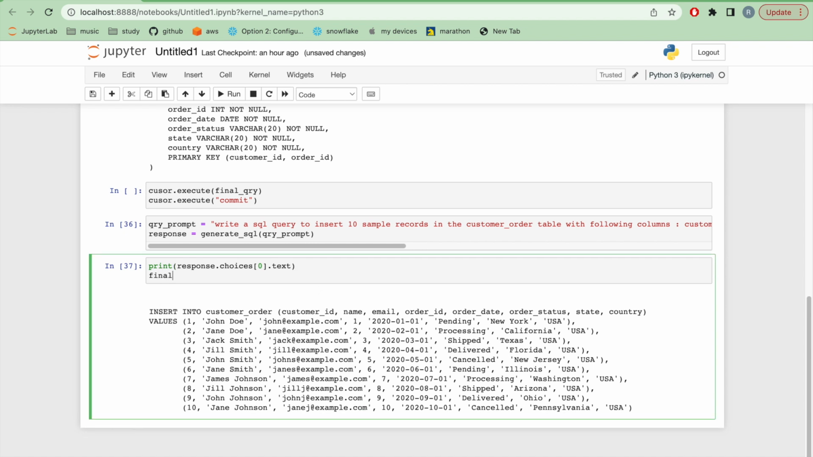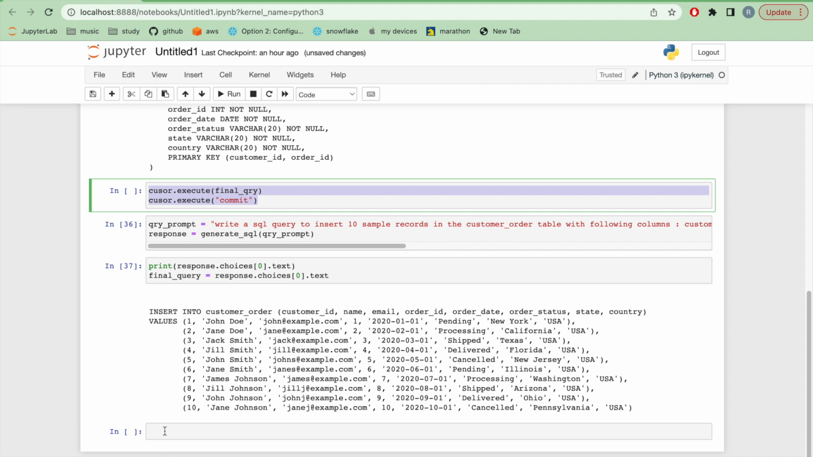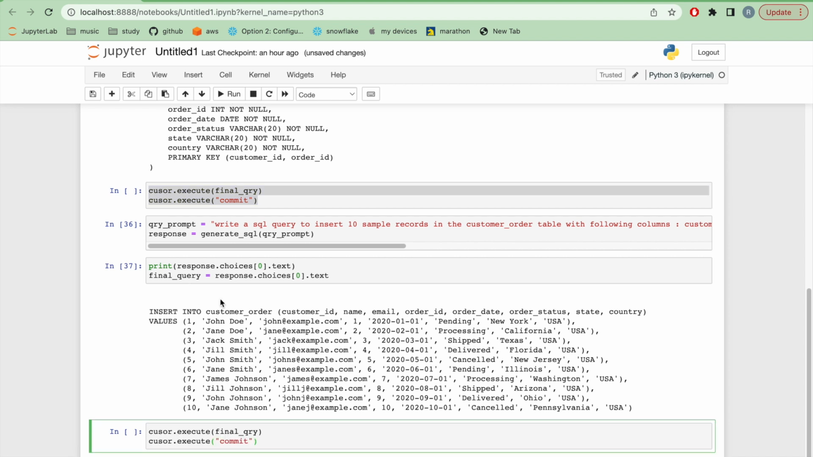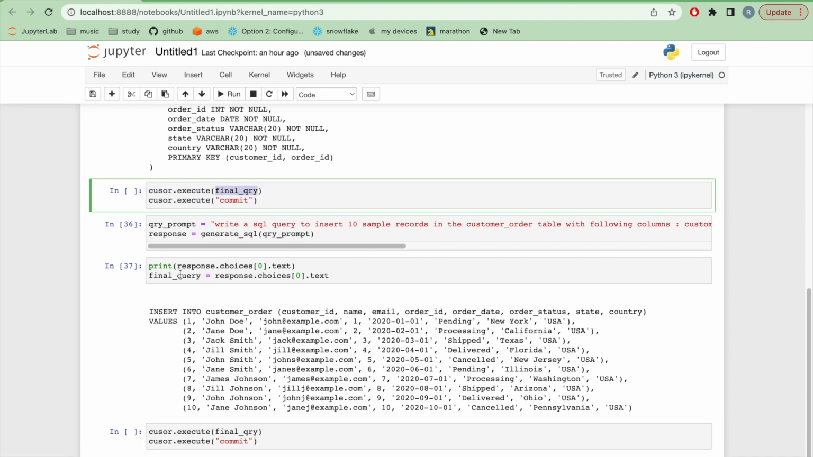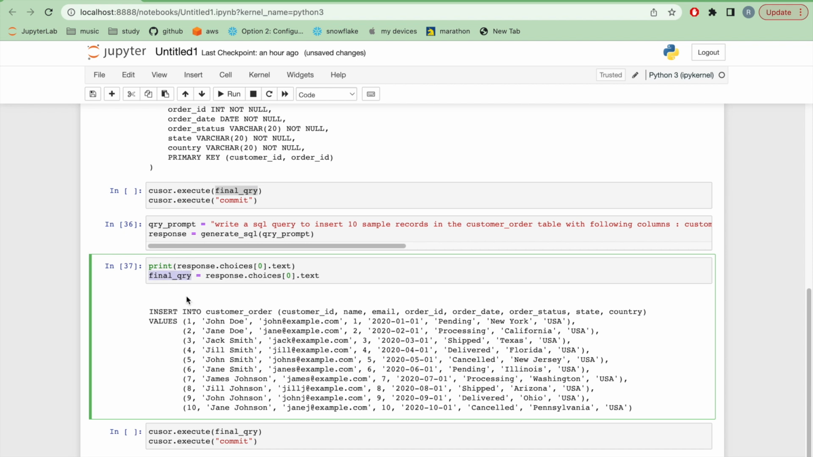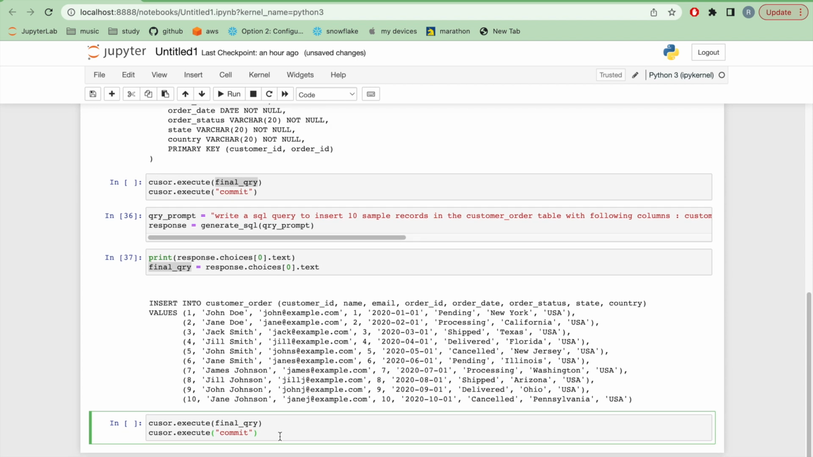Let's save this in the final query variable, and then we will call the database and we'll use the same old syntax, except I have to change the variable name. And okay, so now when I run this, it should be able to insert all these records into the customer order table.